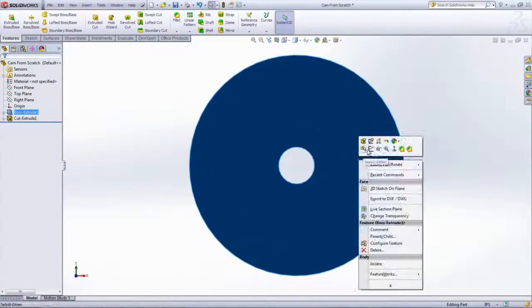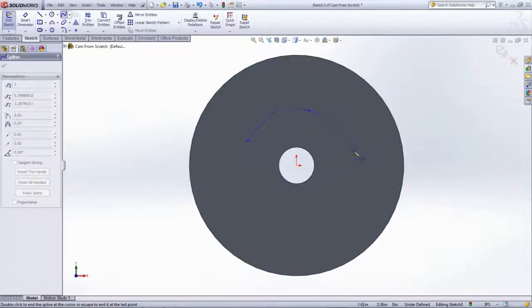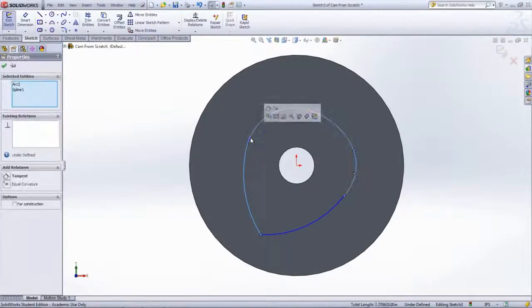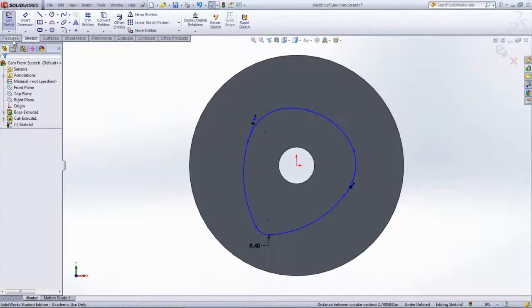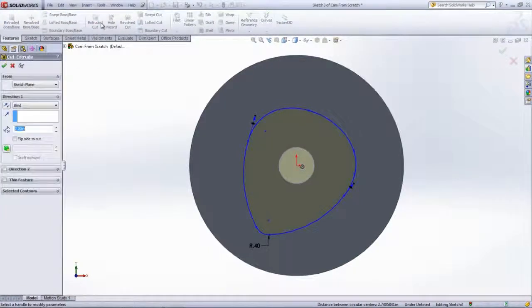Create a profile on the surface of the cam. All the sketch entities need to be tangent to each other in order for the cam mate in the assembly to work. It is possible to fillet all of the non-tangent edges after to achieve the same tangent result. Once created, the profile can be cut out of the blank.